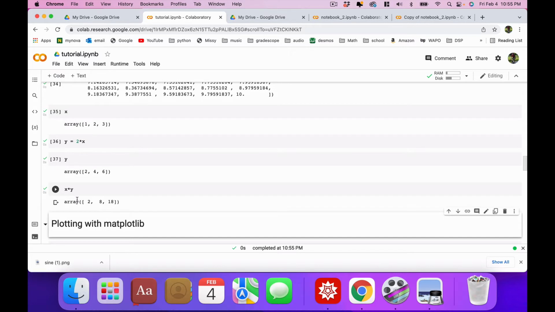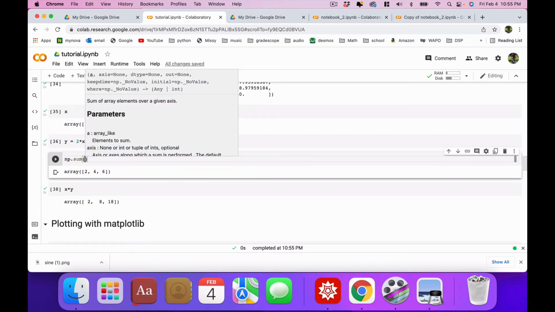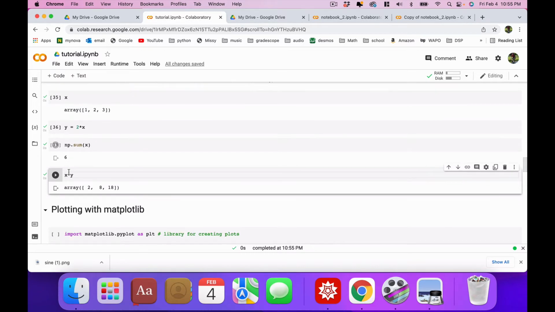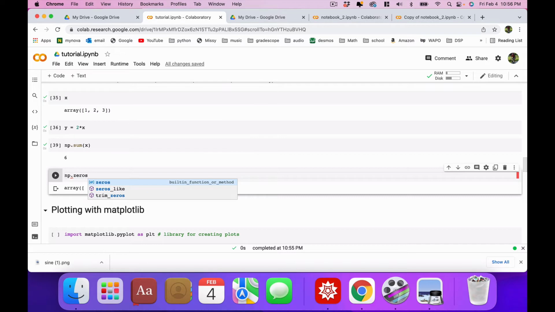You can take the sum of the elements in an array by using the command sum and give it the array you want. Let's check that out. Yes, if you add everything up in this array X, it adds up to 6. Something that's very useful, which you'll see, is the following command, np.zeros. It says, hey, give me an array of all zeros and whatever size you want it to be.